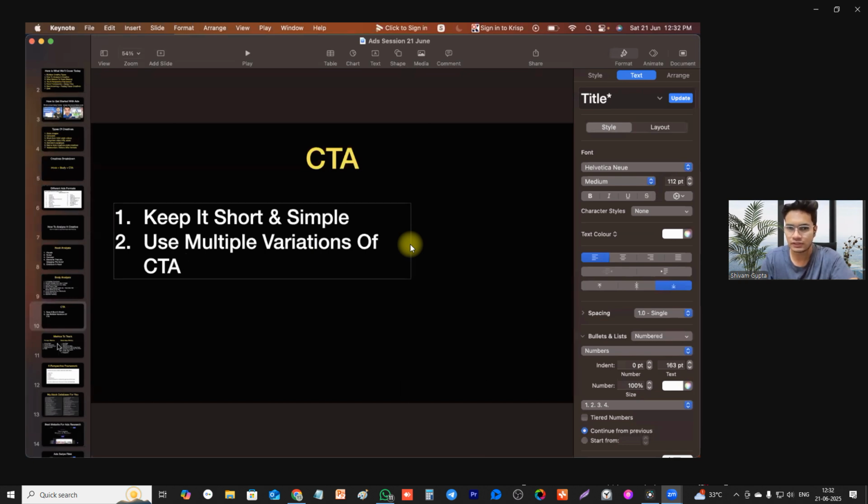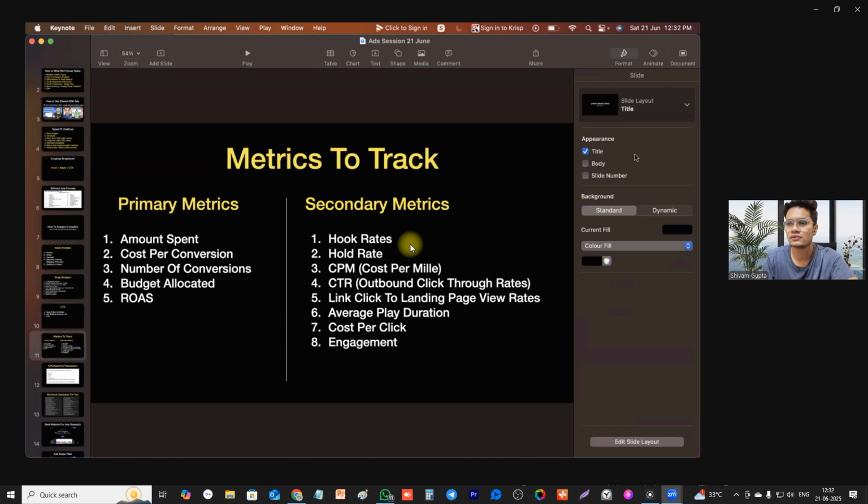You can take a screenshot of this slide. These are the things that you need to see in your ad account. The primary metrics are amount spent, how much you are spending, what is your cost per conversion, the number of conversions you are getting, what is the budget allocated, and what is the return on my ad spend. These are the main metrics, so the first four columns should be these.